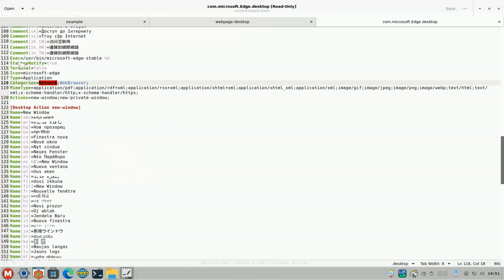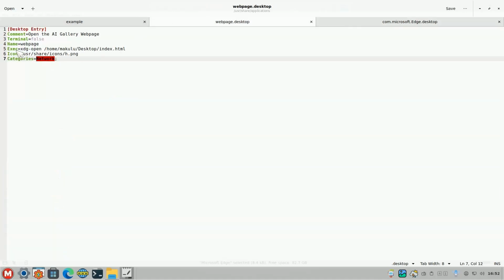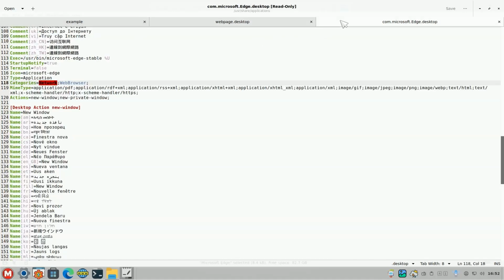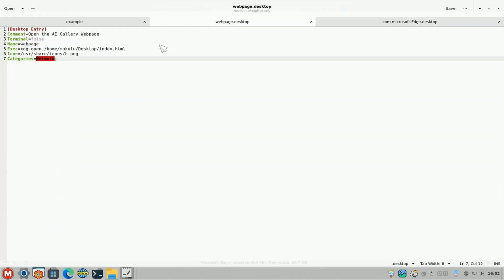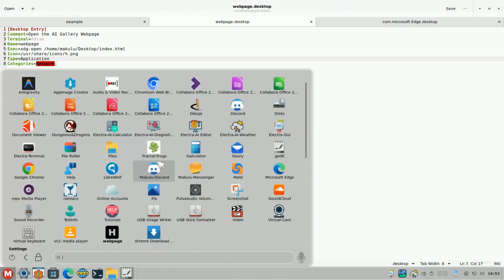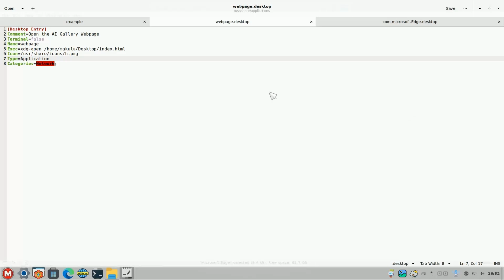Startup, notify, execute, icon, type. Type isn't there. Does that matter? Type application. Let's see. I just need to figure out what's missing here. Type application. Let's see if it shows up now. There we go. Okay, so we're missing that field. I need to make the AI aware of that.